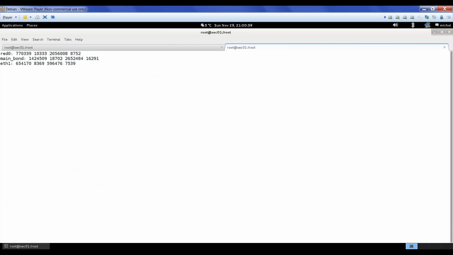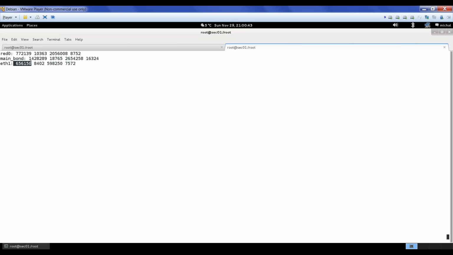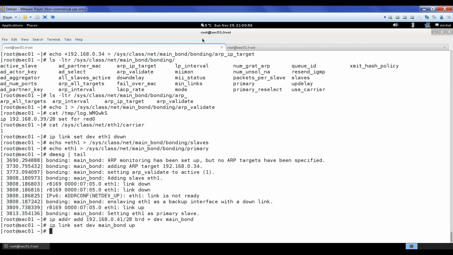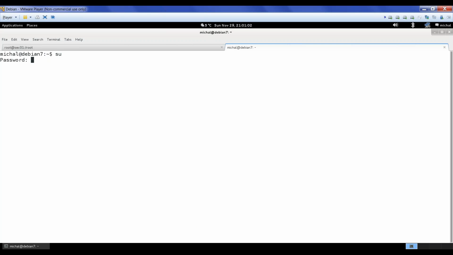Our Ethernet 1 is the main interface, so as you can see, the statistics for both incoming and outgoing packets are increasing. You can also see that red 0 is transmitting some packets, and this is our ARP traffic. So let's close this terminal. So open the window. Let's start pinging our server.